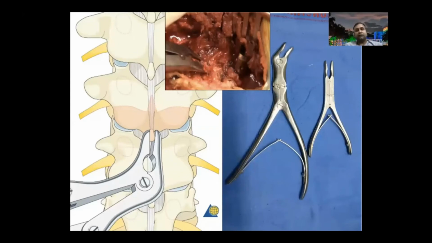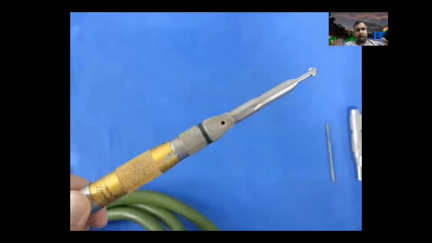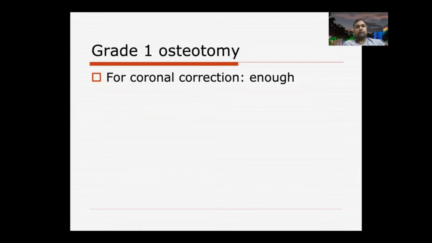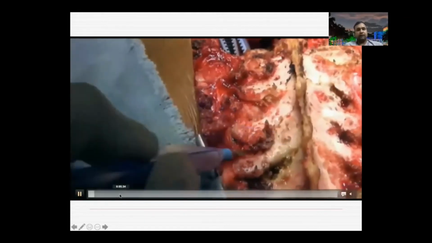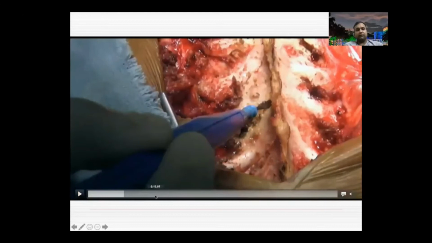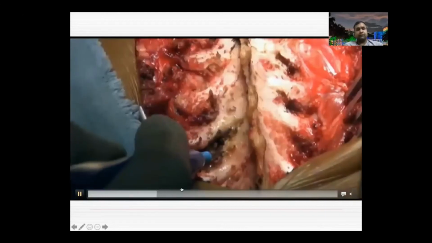In grade 1, we just take out the inferior facet, the interspinous ligaments, and the spinous process. Like shown in this picture, we can either use the burr or the osteotomes. And for a coronal correction, in most of the cases, the grade 1 osteotomy is enough. Just to show you, this is how we perform the grade 1 osteotomies.